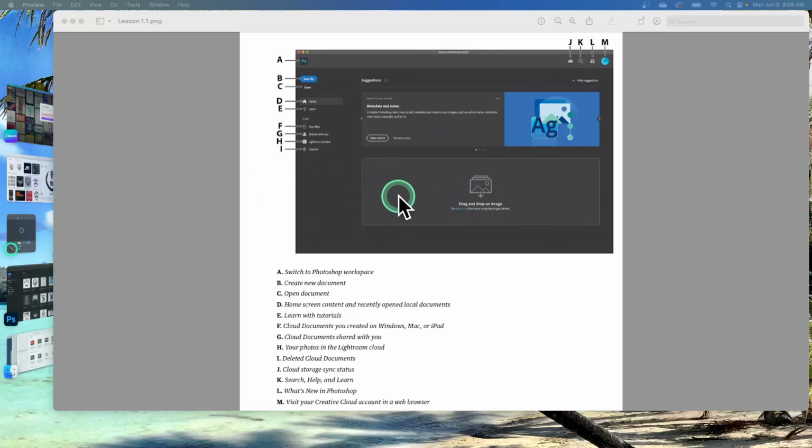So this is where all your recent documents would be. You can click this home button right here. There's a bunch of tutorials if you ever want to do something extra. And we're working in the 2023 version of Photoshop, and they continually update it every year, and they do make things easier and cooler to do.